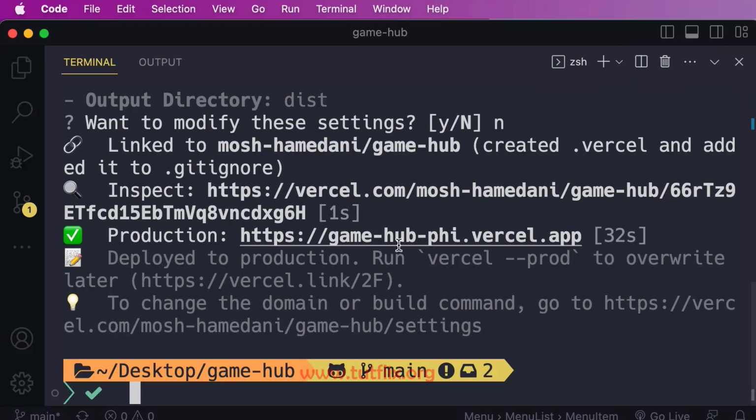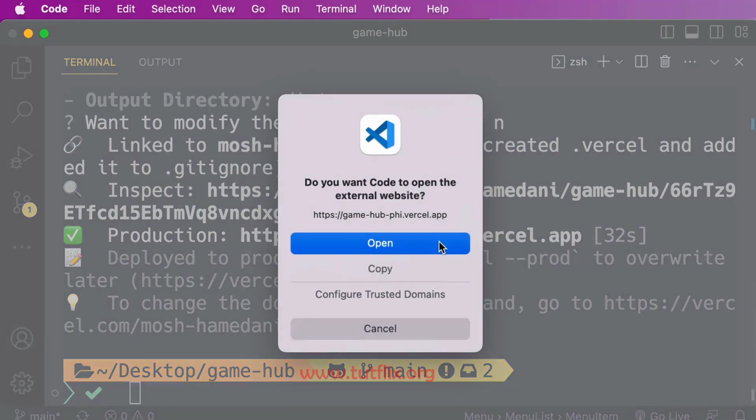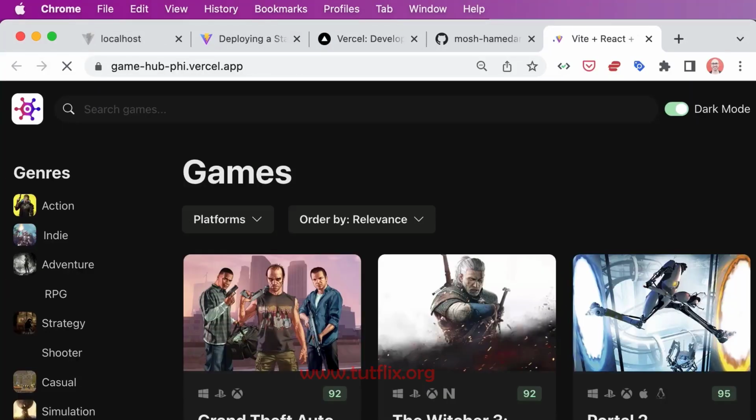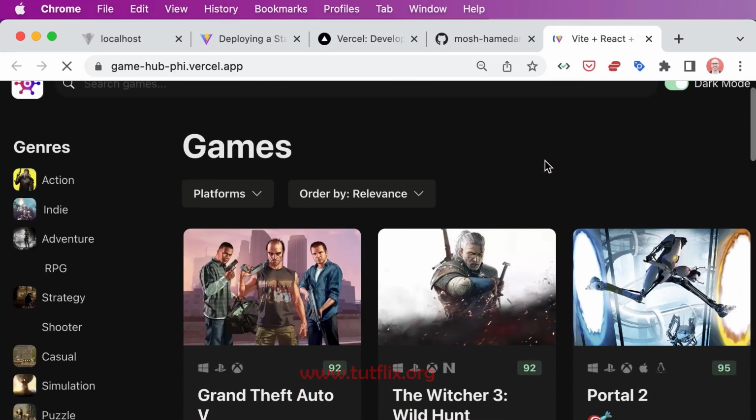Here's the address. So apparently, because there is already a project called GameHub on Vercel, our project name is changed. So here we have -phi. So we can open this in our browser to verify everything is working. All right, our project is up and running. Beautiful. Now let's link this project to our GitHub repository.